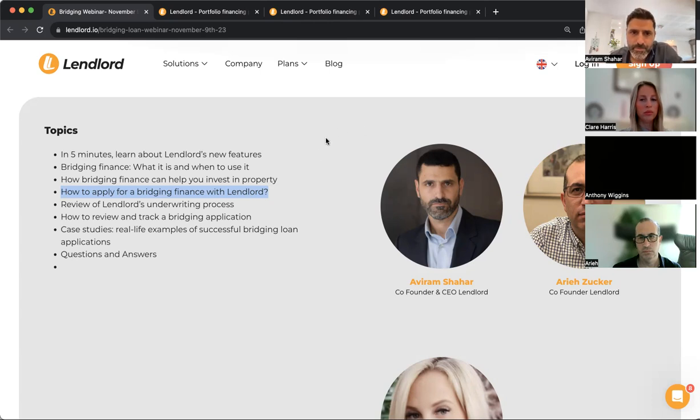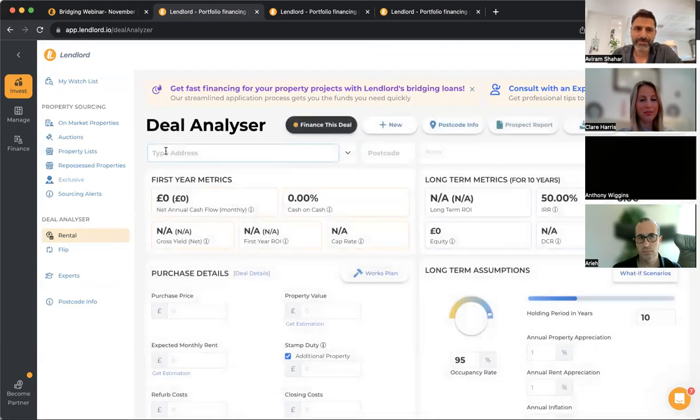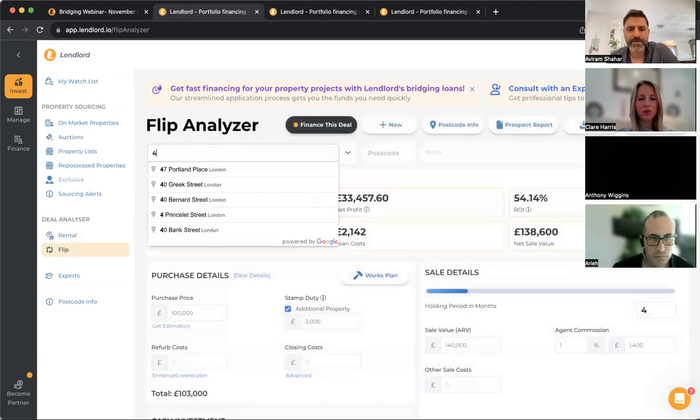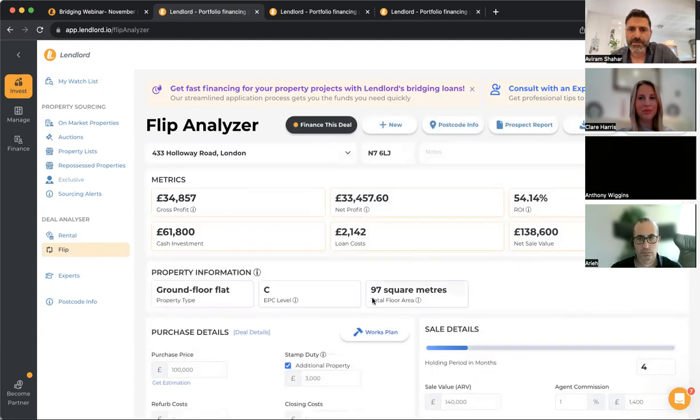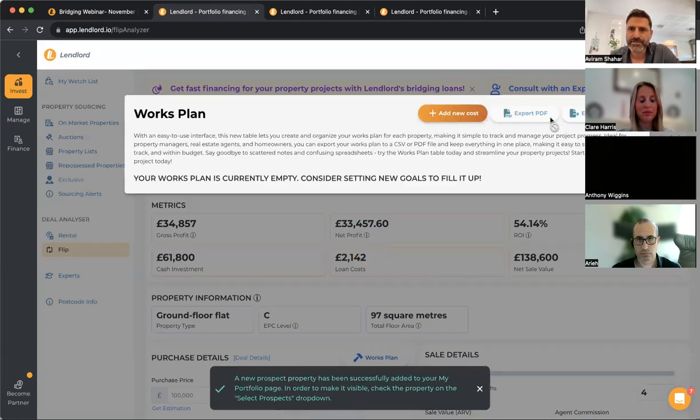Anthony asked, what are the requirements for the work plan within the application? So if the property requires some work, the underwriting team will want to review the works plan. You can use Lendlord to create it from the deal analyzer, which we also recommend you run the numbers through before you apply. So let's take a flip, just put the numbers in and then click on the works plan to generate the schedule of works, and then you can just export it as a PDF and send it over.